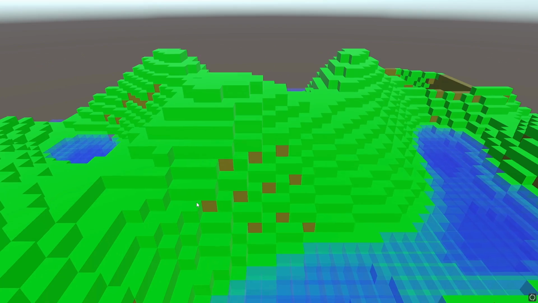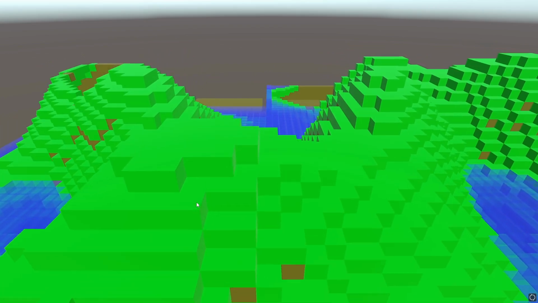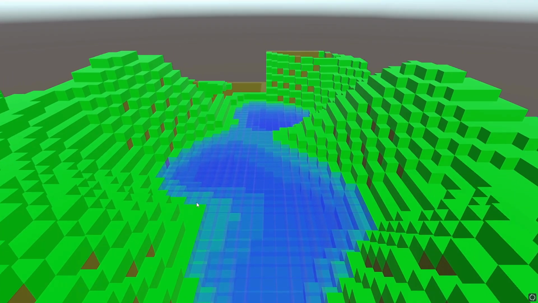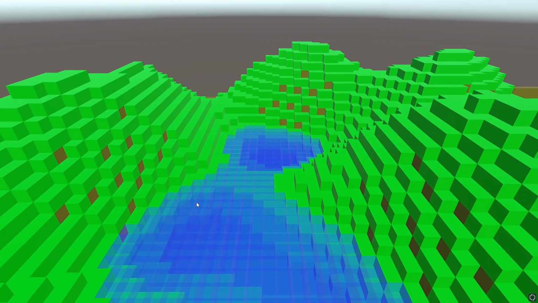If we do decide to place a block there, we create a box, set its coordinates to the position we had, and then set its material based on the block type enum we defined.